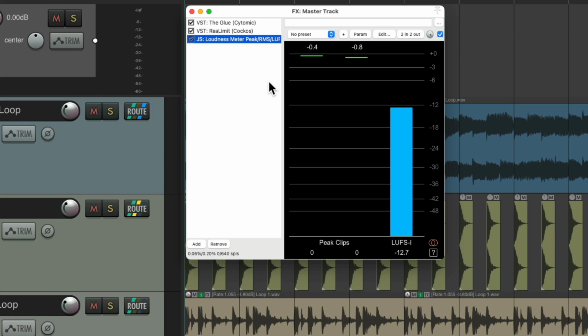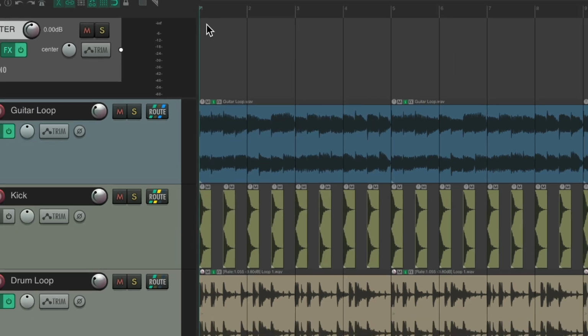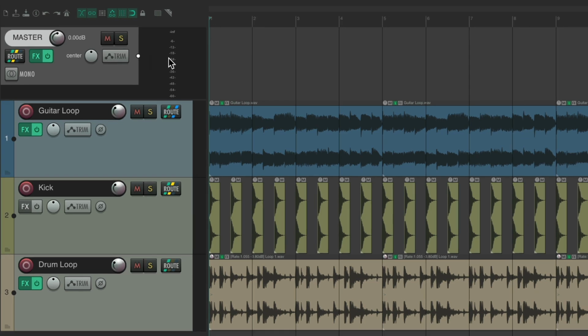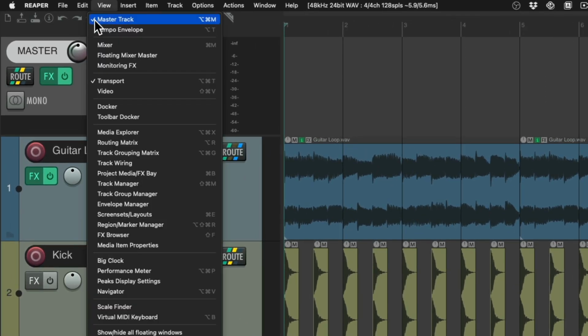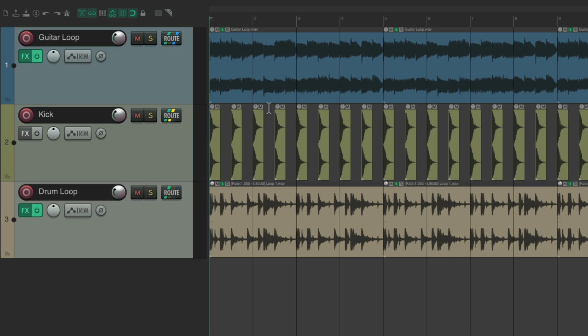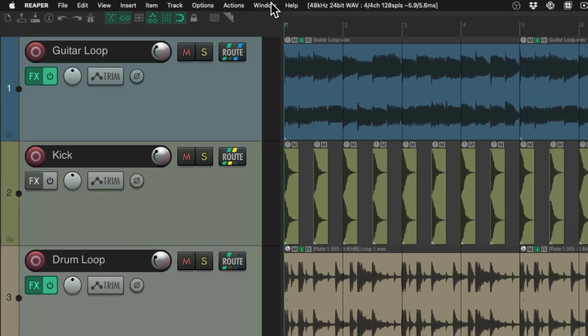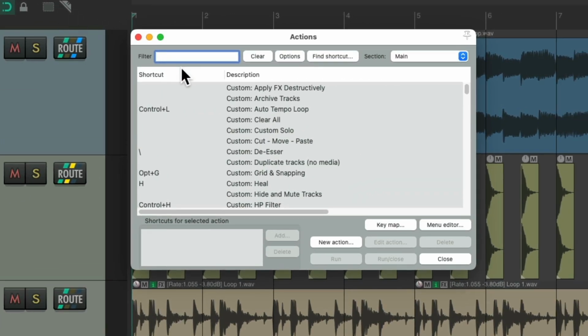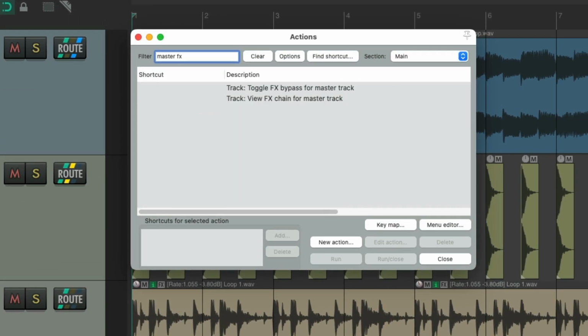But a quicker way is using a keyboard shortcut and an action. This way, we don't have to view the master track. We can keep it hidden. We'll just see the effects on the master track. And we can find this action if we go to the Actions menu, Show Action List, and type into the filter Master Effects. And we can see there's two actions to choose from.